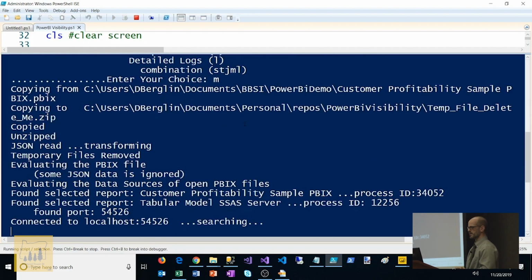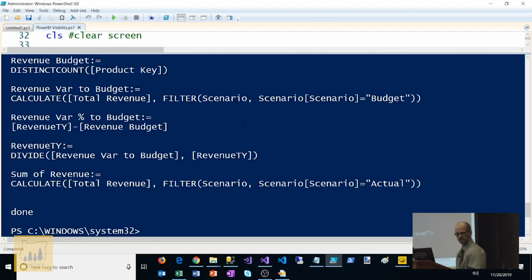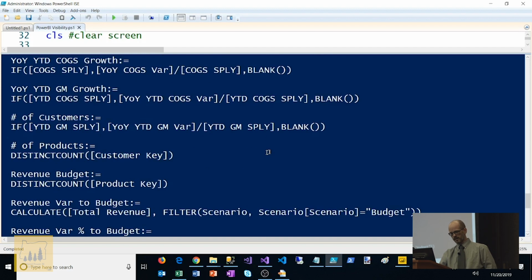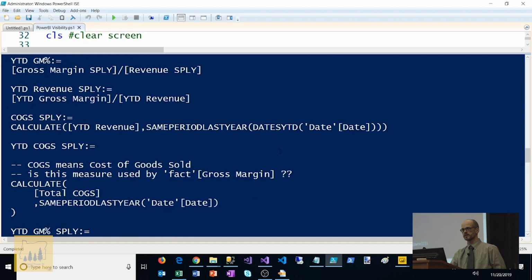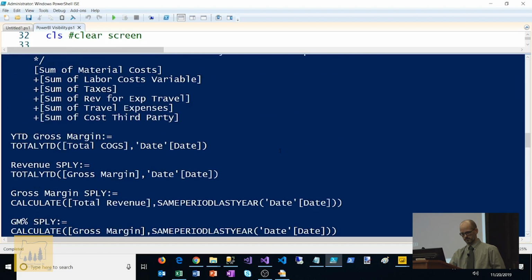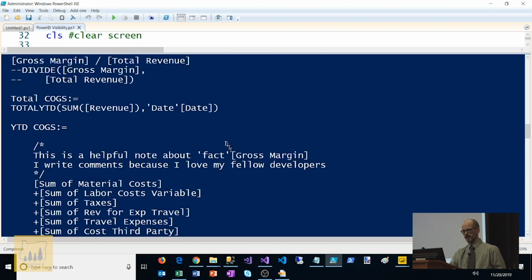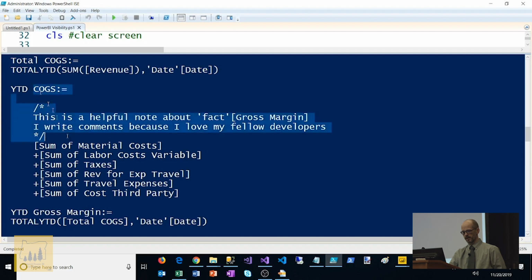You know, I'm distractible. Let's just look at some measure expressions really quick. That output on the screen, every measure and what the contents of those measures are, including some that I altered myself because I wanted to have a multi-line measure and I wanted it to have comments in it. And I wrote comments because I love my fellow developers. I wrote that for Jen because she wrote comments in the stuff I use at the office. Thank you, Jen. You're still my hero.